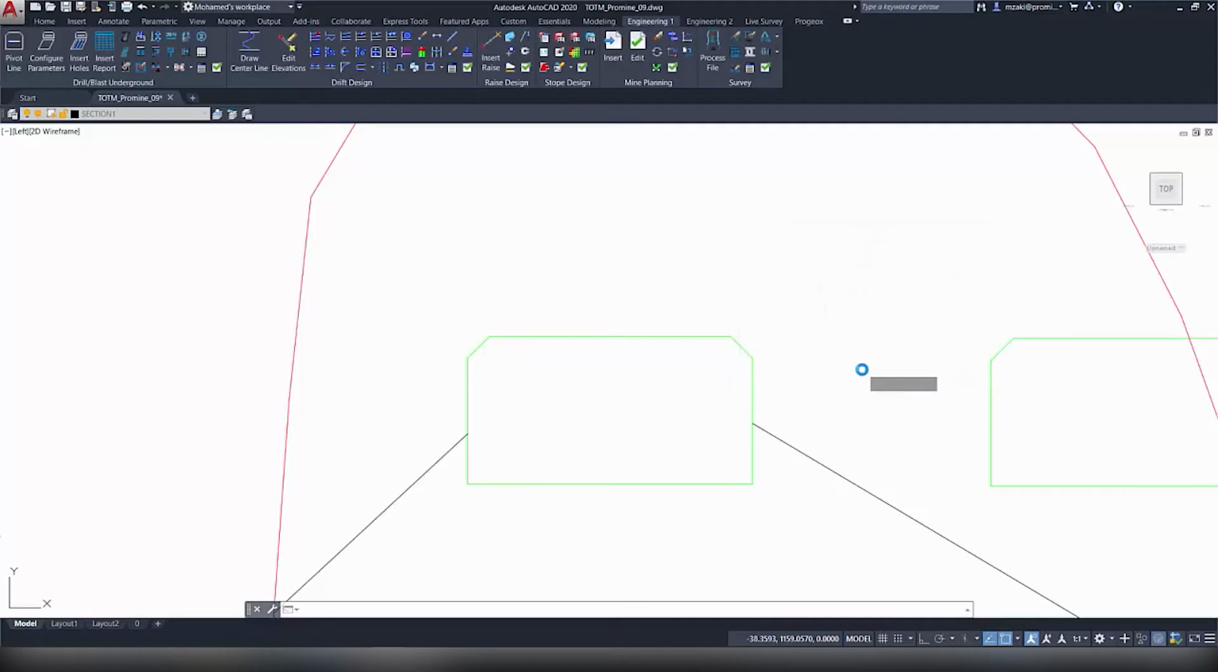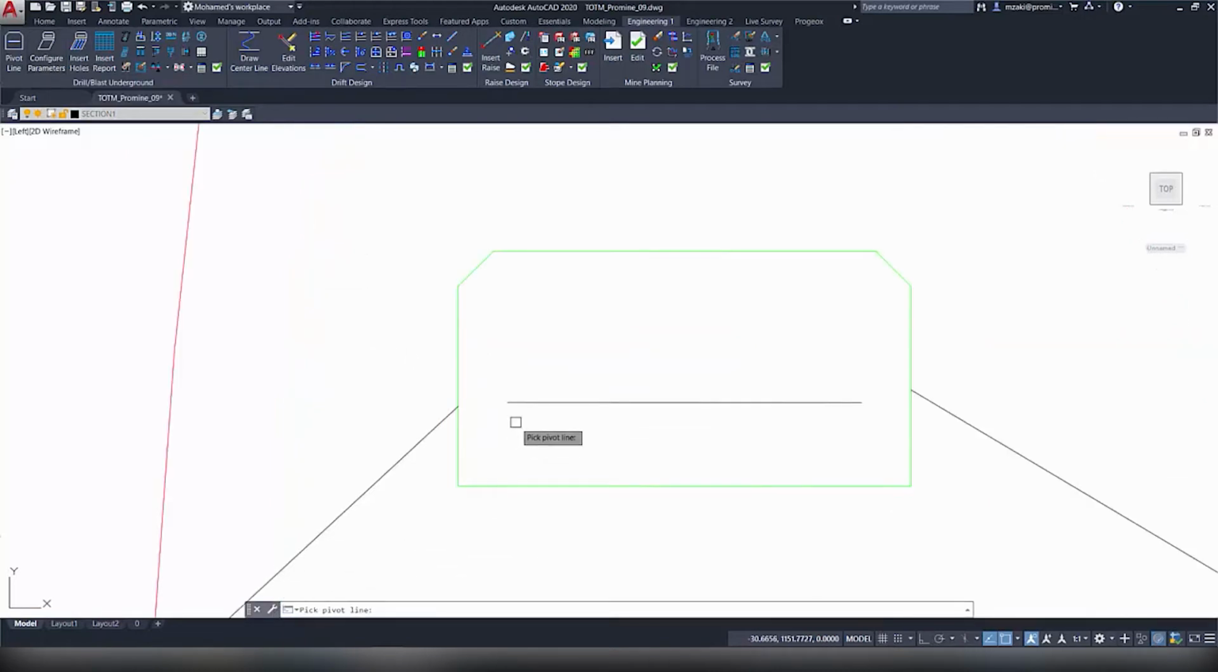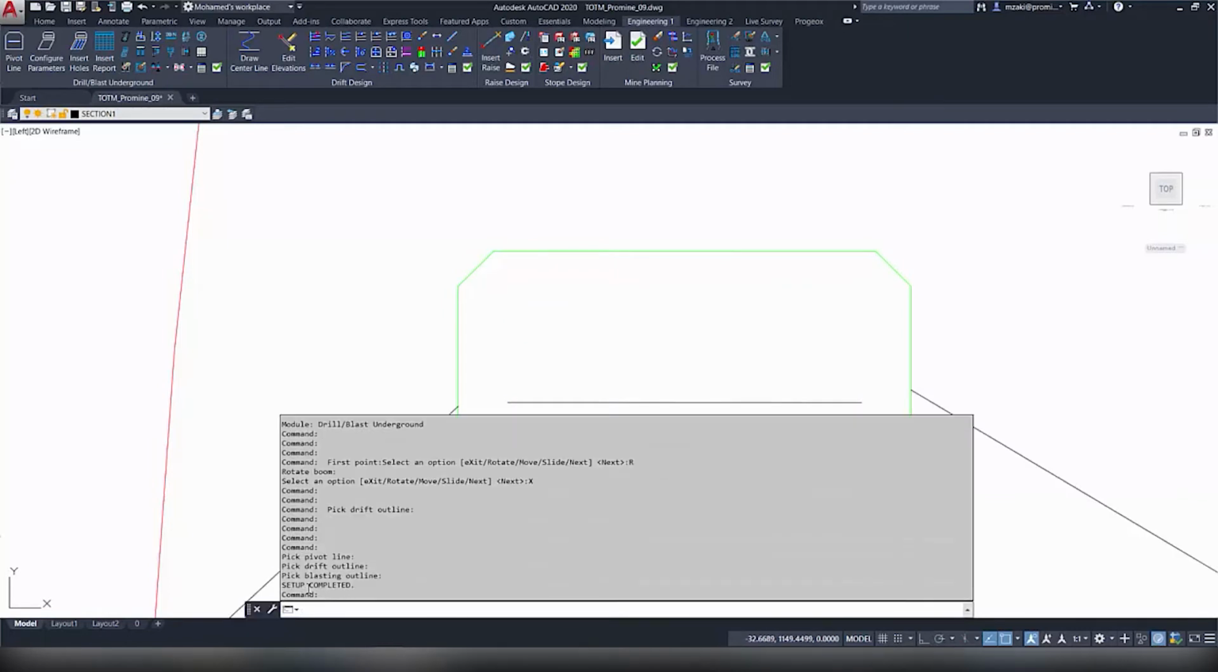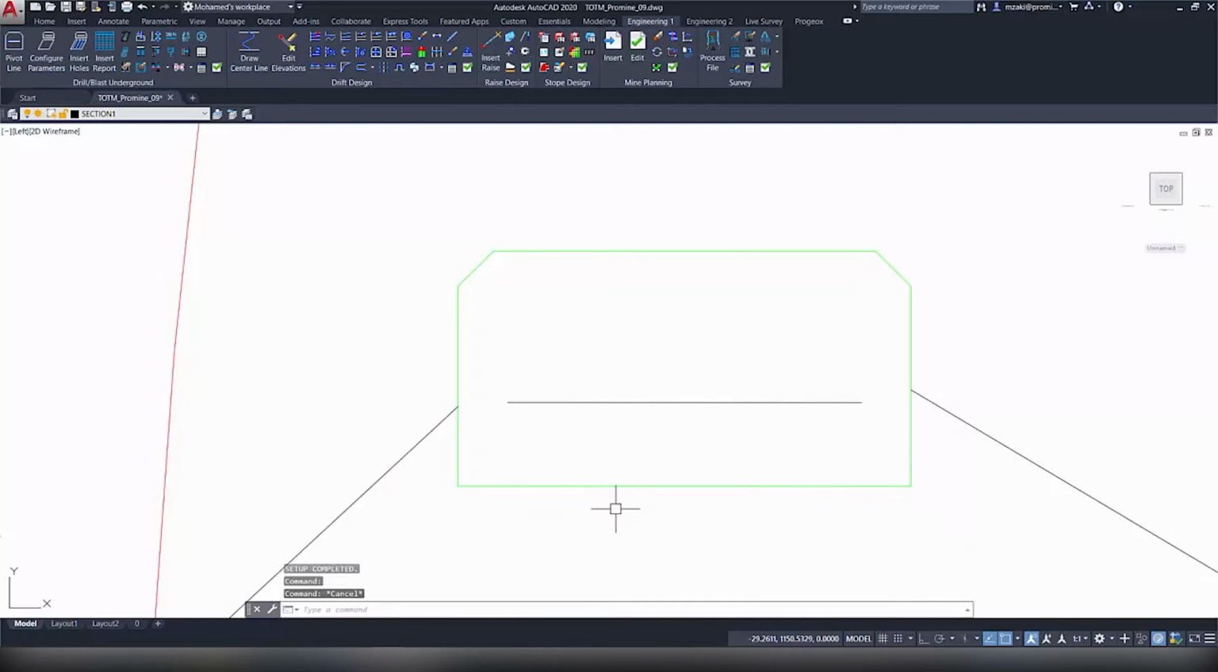So hit OK under the pivot line and select the drift contour, and the program will automatically insert the pivot line, as you can see here. Now go to configure parameters and follow what's written in the command line. Now this step is very important because it allows the program to know where to insert the holes from. So first I'll pick the pivot line, then the drift outline, then the blasting outline. And once the setup is completed, you'll get a message in the command line saying setup completed. Now you're ready to insert the holes.